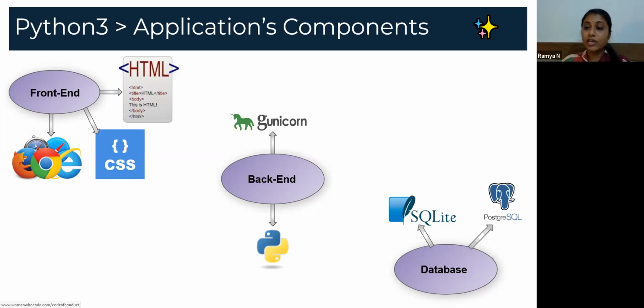Coming to production, we have to configure our application with Gunicorn. And next, the third layer, database, where it can have databases such as SQLite, Postgres, and even MySQL. Here for this series, we are talking about SQLite and its configurations.